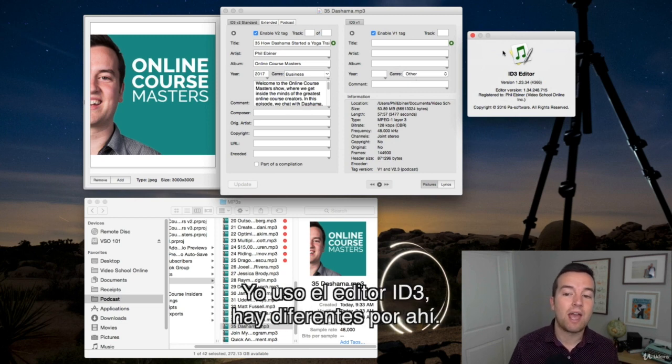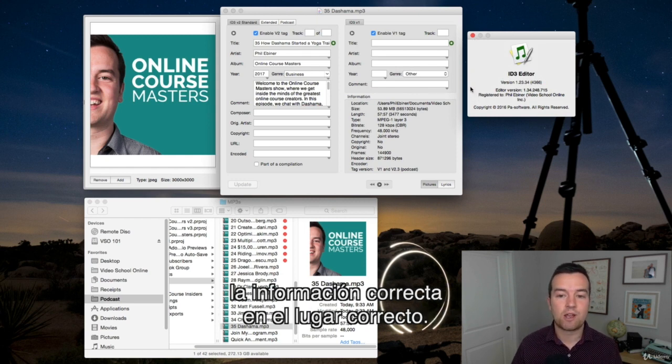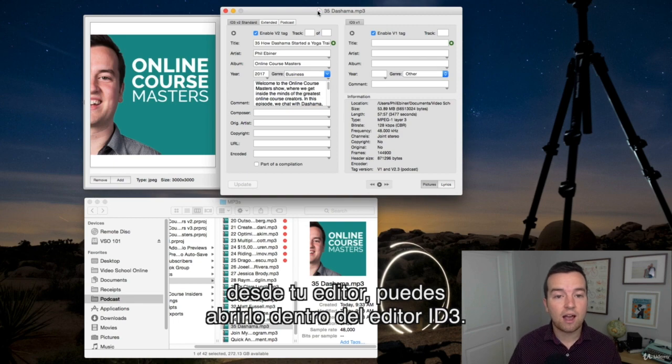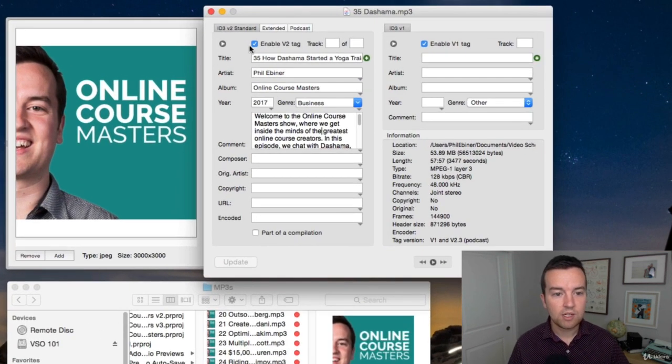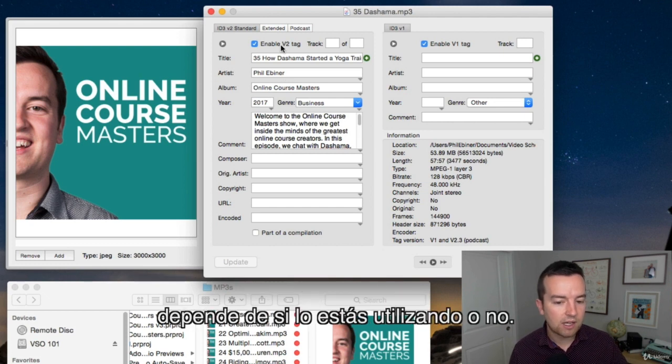I use ID3 editor. There's different ones out there. They all kind of do the same thing, but you got to make sure that you have the right information in the right place. So with any MP3, once you've exported it from your editor, you can open it within ID3 editor. And with ID3 editor, this is going to look different depending if you're using it or not.